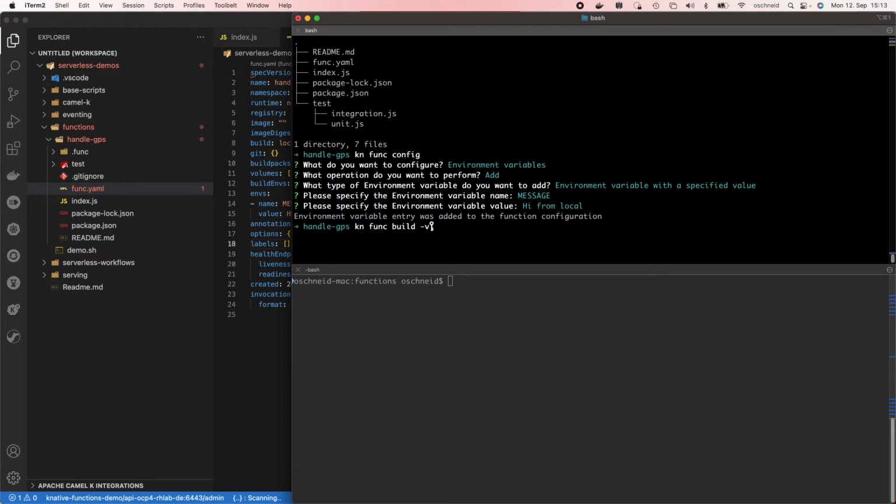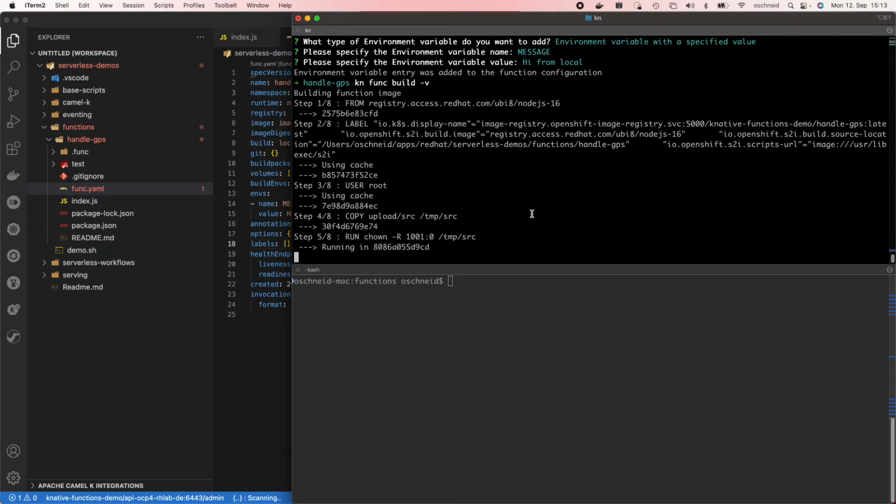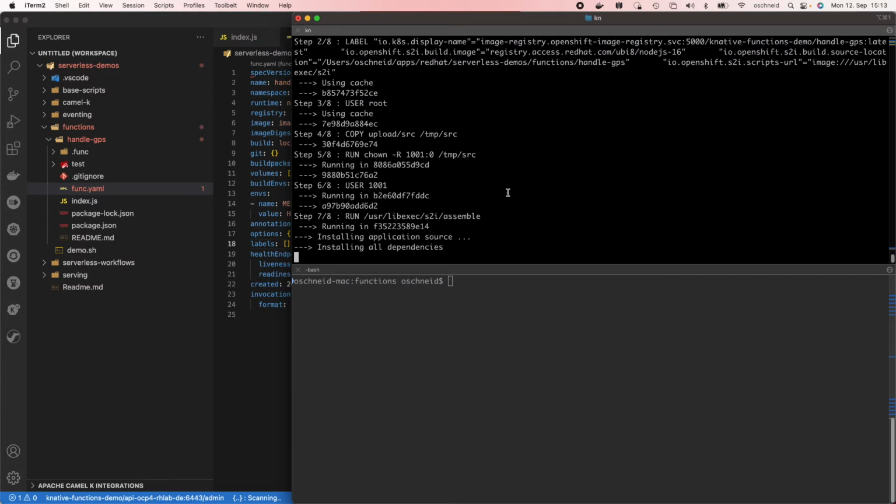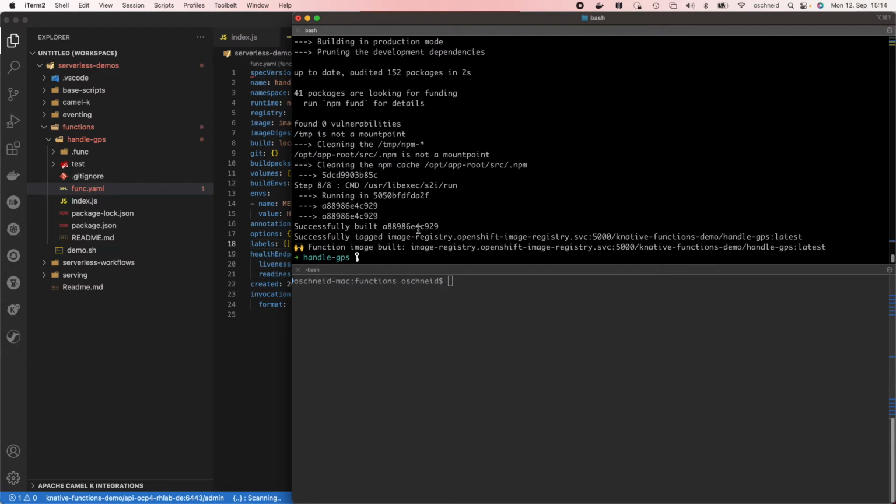By executing the build subcommand, we build a container image out of this function project locally. In our case, we use a source-to-image build locally. This will create our OCI compliant container. And now we have a successful build of our container, and you see it's also tagged with the container registry of my OpenShift cluster. I'm logged in already, and in the next step we want to start this container locally and try to invoke our function with cloud events.